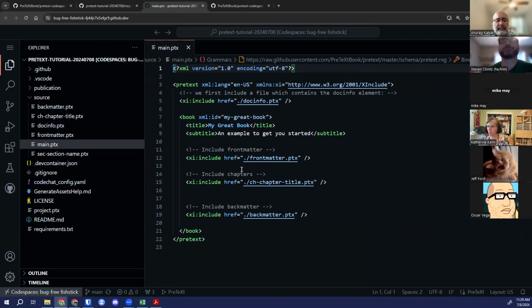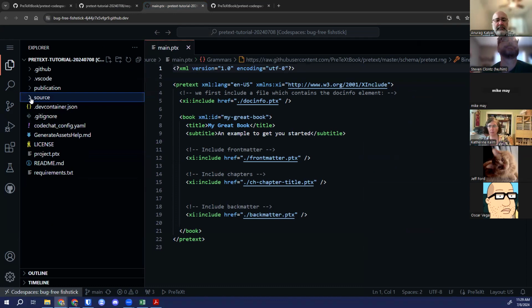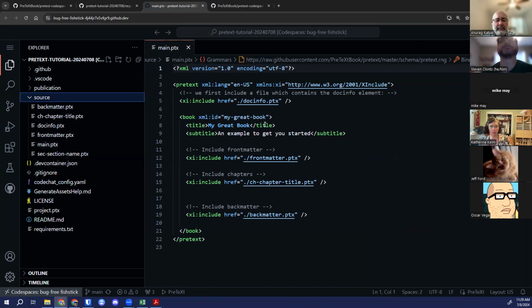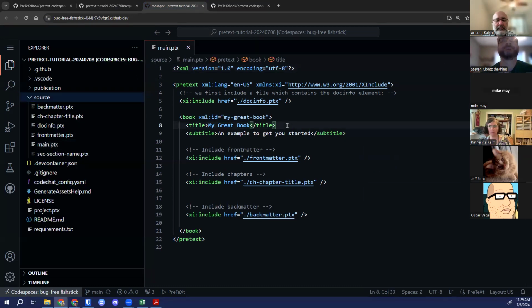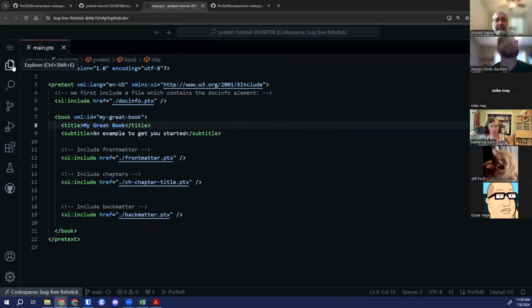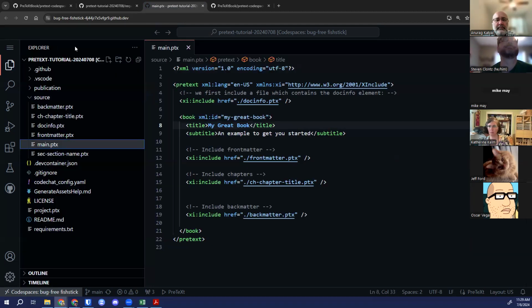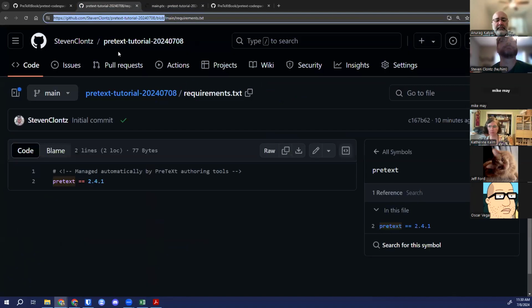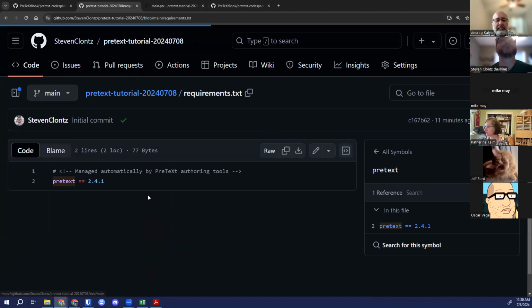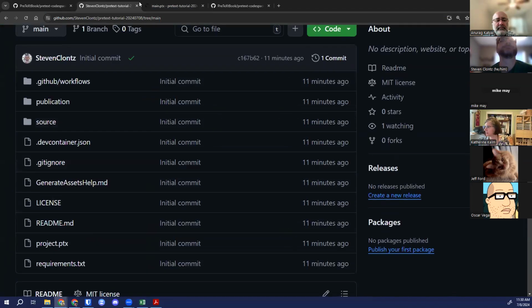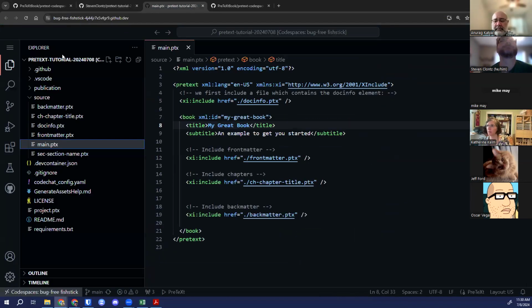You should see a main.ptx file, and that's the content of the template book that came with the template. You can see that there's an Explorer panel on the left of your screen that shows all the files. That's the same file structure that you saw on github.com before you started the code space, but these are now files you can open up and edit. All right, so it's exactly those same files.